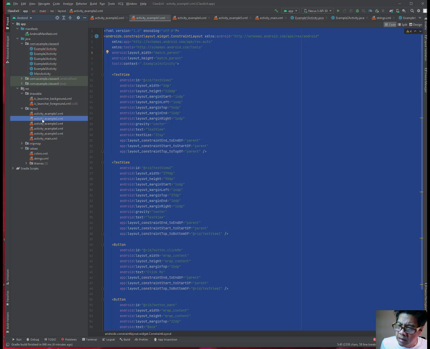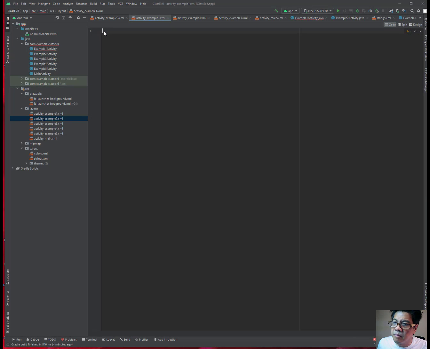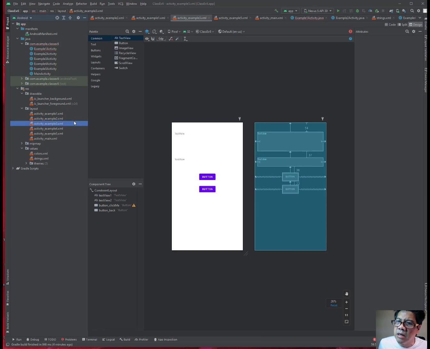These are XML, activity underscore example two XML here, and I'm just going to wipe everything I have right here, so we don't confuse it with what I currently have in here. I'm just going to paste what I just copied in my example 1 into example 2. I'm going to do the same thing for example 3.